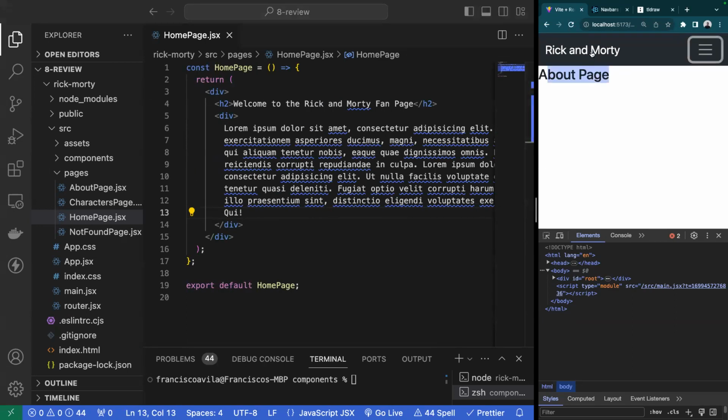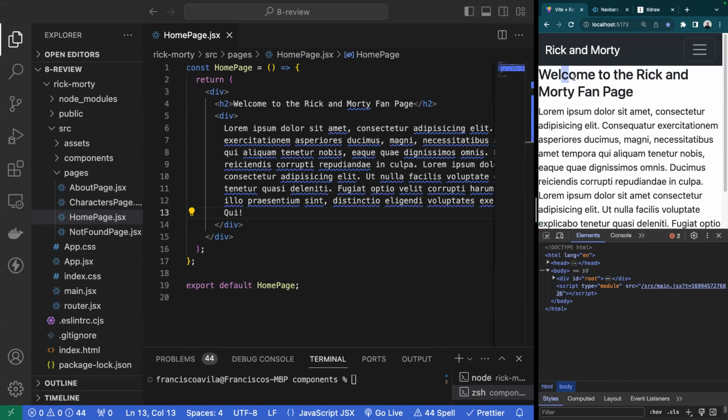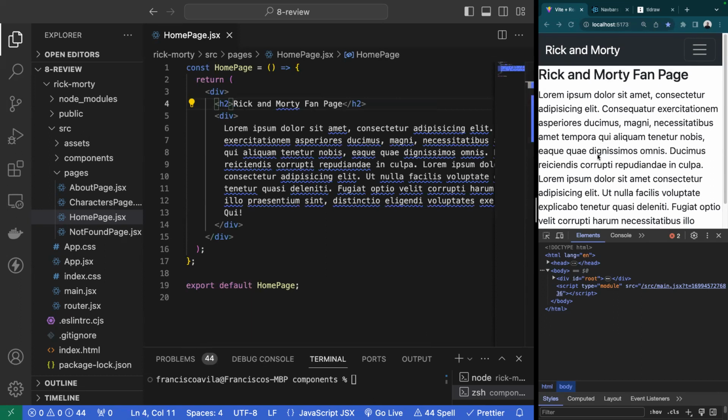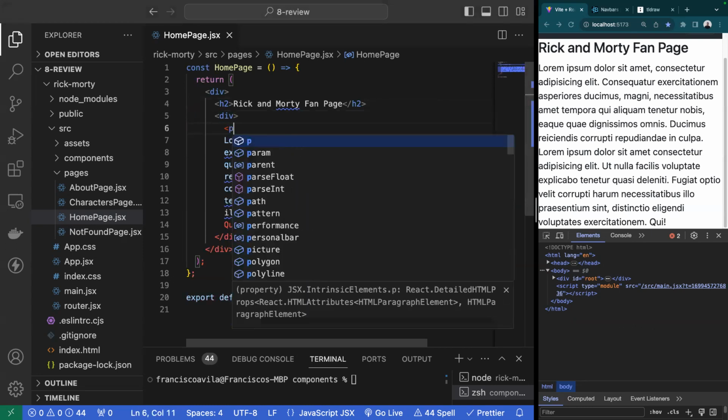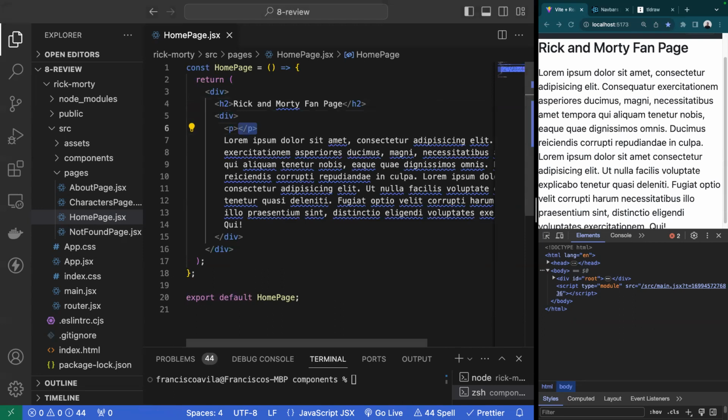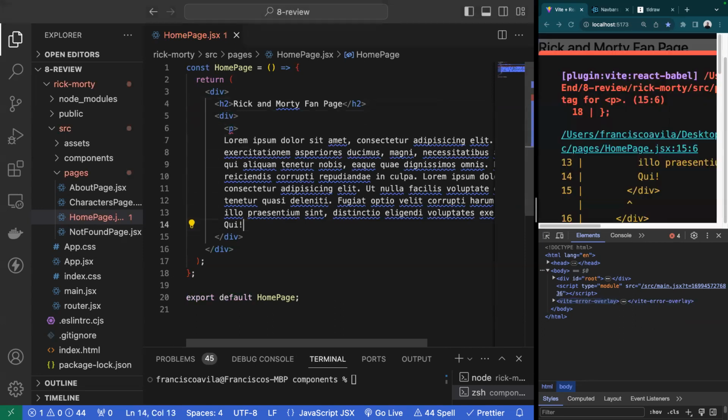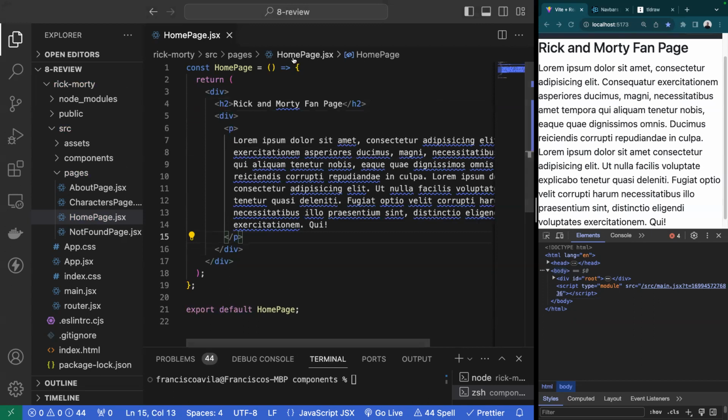I'm gonna go to the home page. We can see welcome to the Rick and Morty fan page. That's quite a bit of text. Maybe just Rick and Morty fan page, why not? There we go. And we can see some text inside of lorem ipsum. And probably want that inside of a p tag, maybe. Okay.